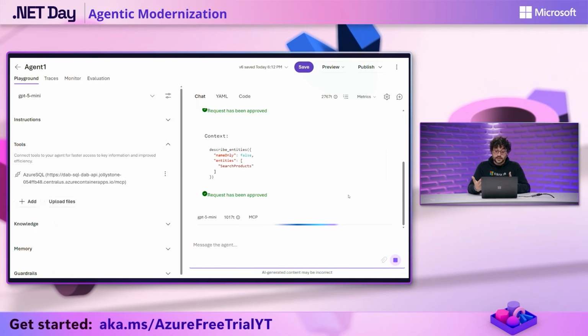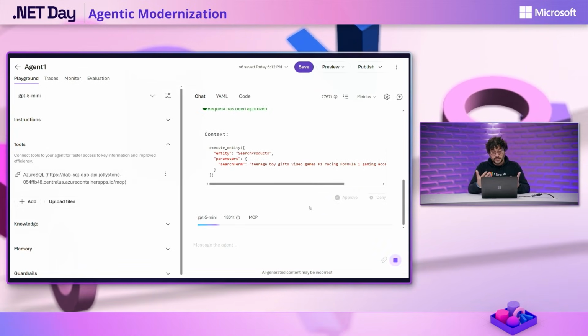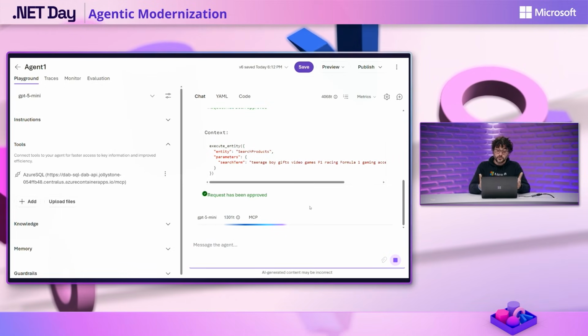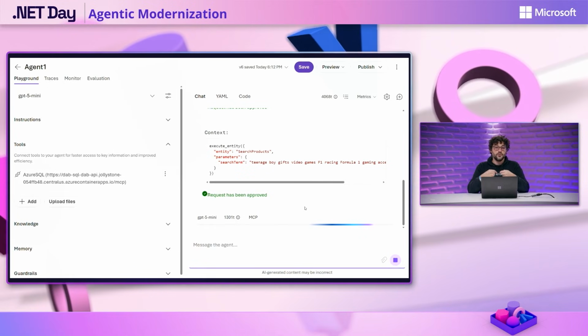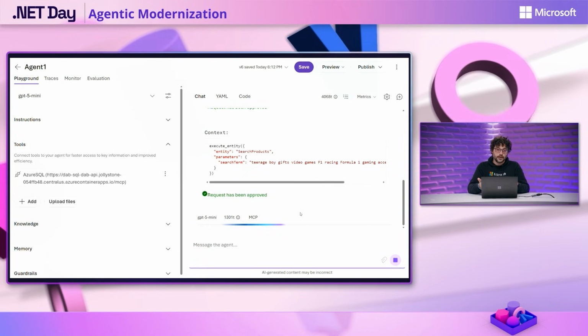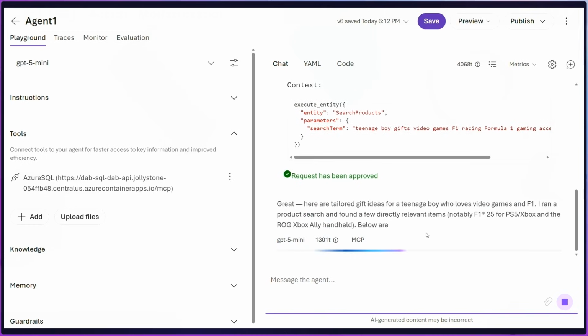So the agent is now using the describe entity to figure out what the database exposes. Then it's asking me permission to execute the stored procedure search product. A stored procedure that, by the way, internally is using vector search and the RAG pattern to actually provide a rich answer, not just a simple where clause. And then it's returning the data.